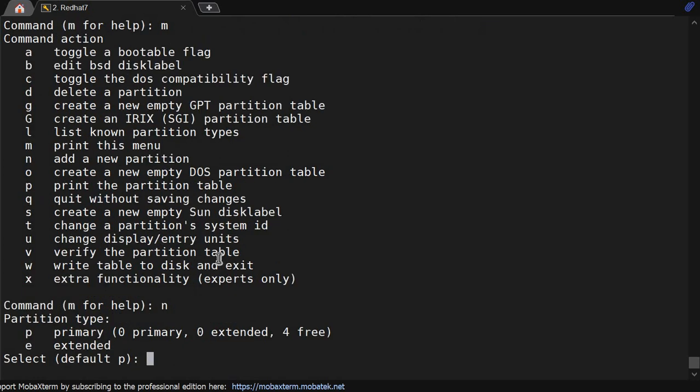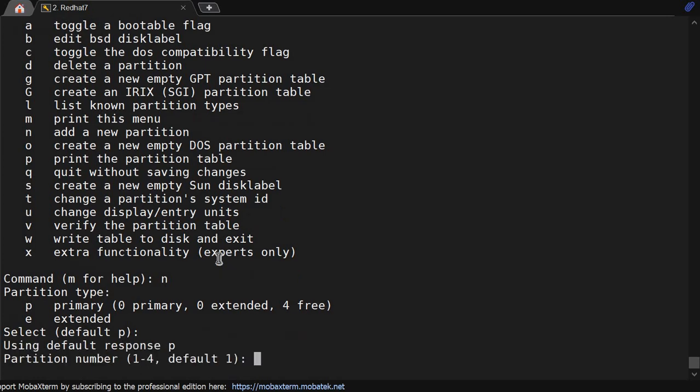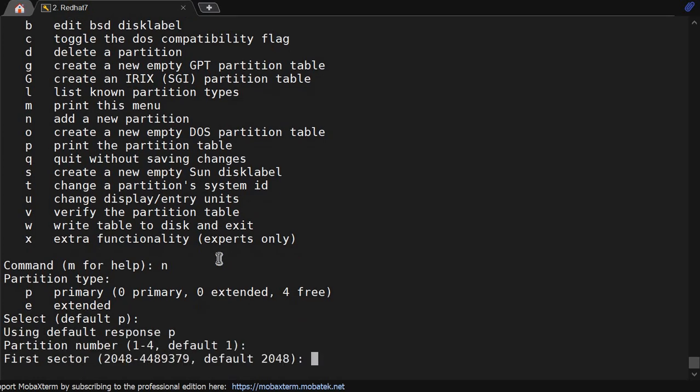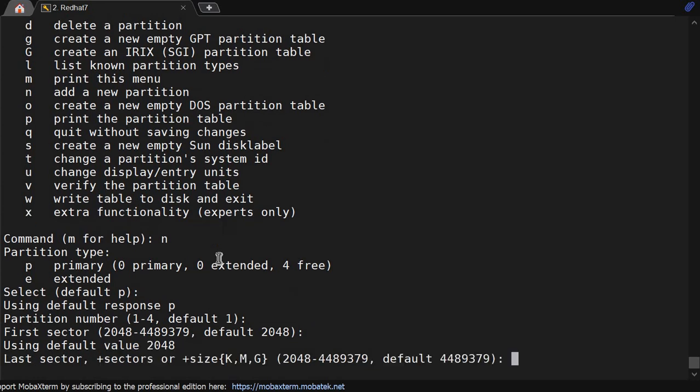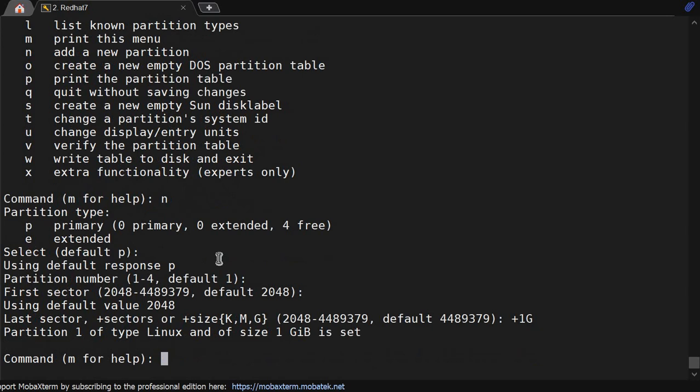Here we are getting primary and extended. In the previous video, what we did was default primary. We'll press enter, and the partition number will be 1. First sector, we'll press enter like this. For the last sector, what we'll do is plus 1G. The partition size is 1 GB. Okay, now we'll do print.